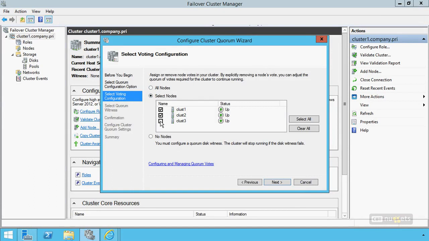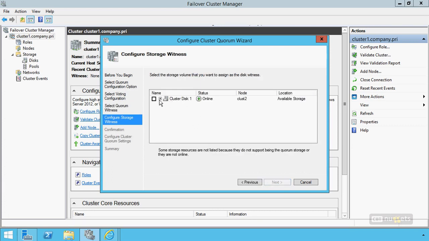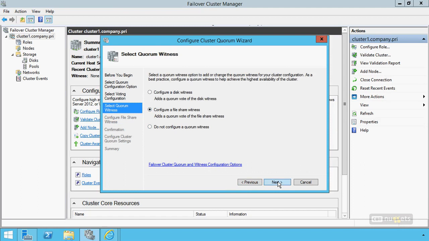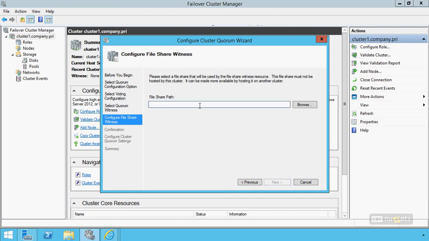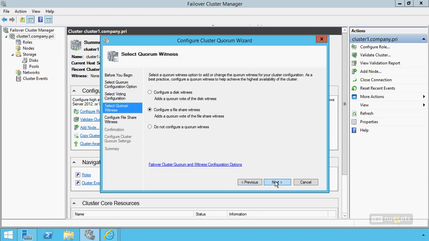If I were to select 2 nodes, well, then I would need to identify what the quorum witness is going to be because I have an even number of nodes. That can be a disk witness, which is the disk witness we've configured here as our cluster disk 1. That's the small disk, the 512 megabyte disk. Or I can set it up as a file share witness, which would be literally a file share that exists somewhere on my network. If I don't have that, I can come back here and select all nodes and then make the same configuration.